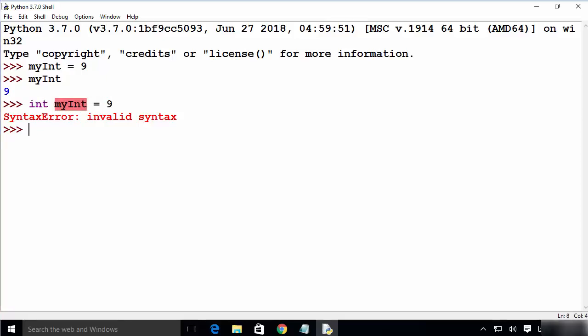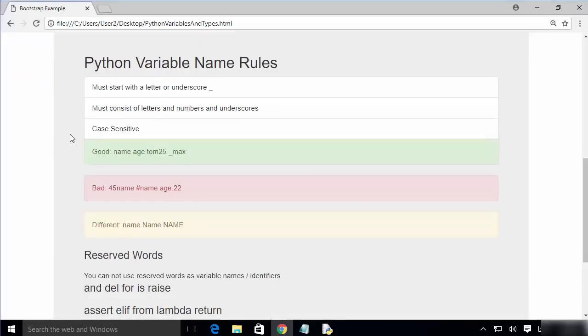Now there are some rules which you need to follow in order to declare a variable in Python. The rules are: a variable must start with a letter or underscore, so you cannot start the variable name with a number or some unknown symbol. The second rule is a variable must consist of letters, numbers, and underscores and no other special symbol. And the third rule is variables are case sensitive.